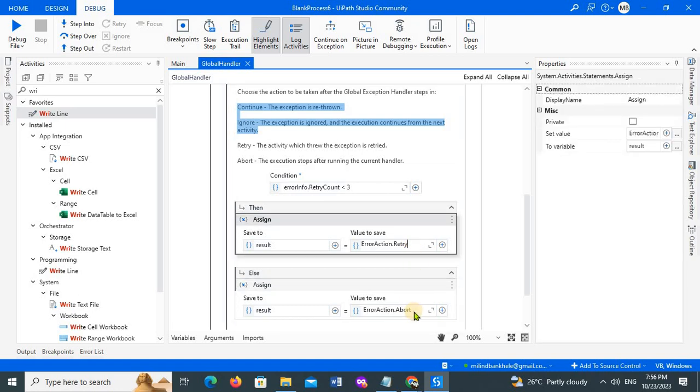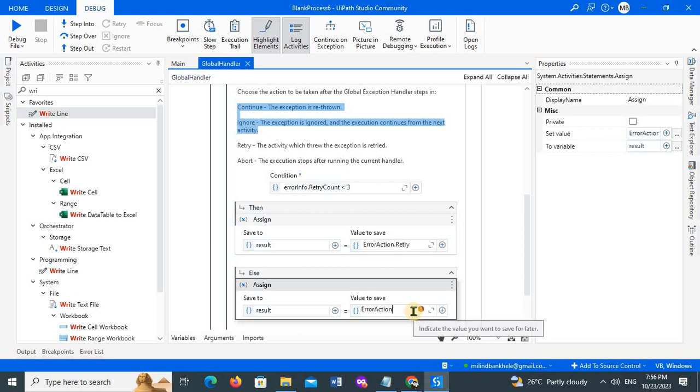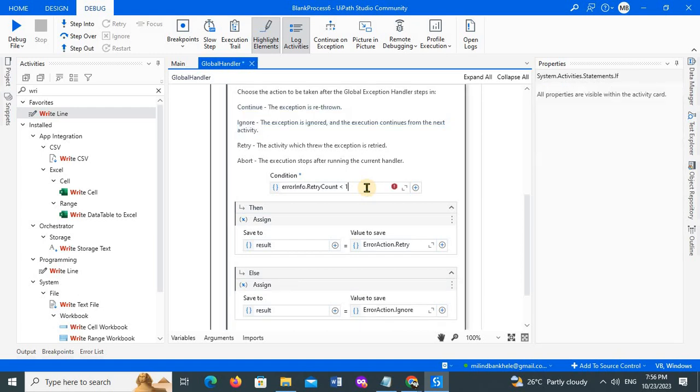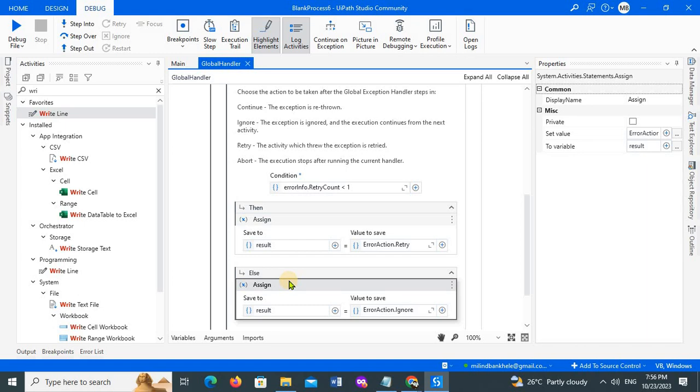I'll simply use ignore here, right? Ignore. And here, instead of this 3, I'll simply put 1. 1 means only 0, and the second attempt will go inside the else condition. Let's see, and again we will execute the same code.